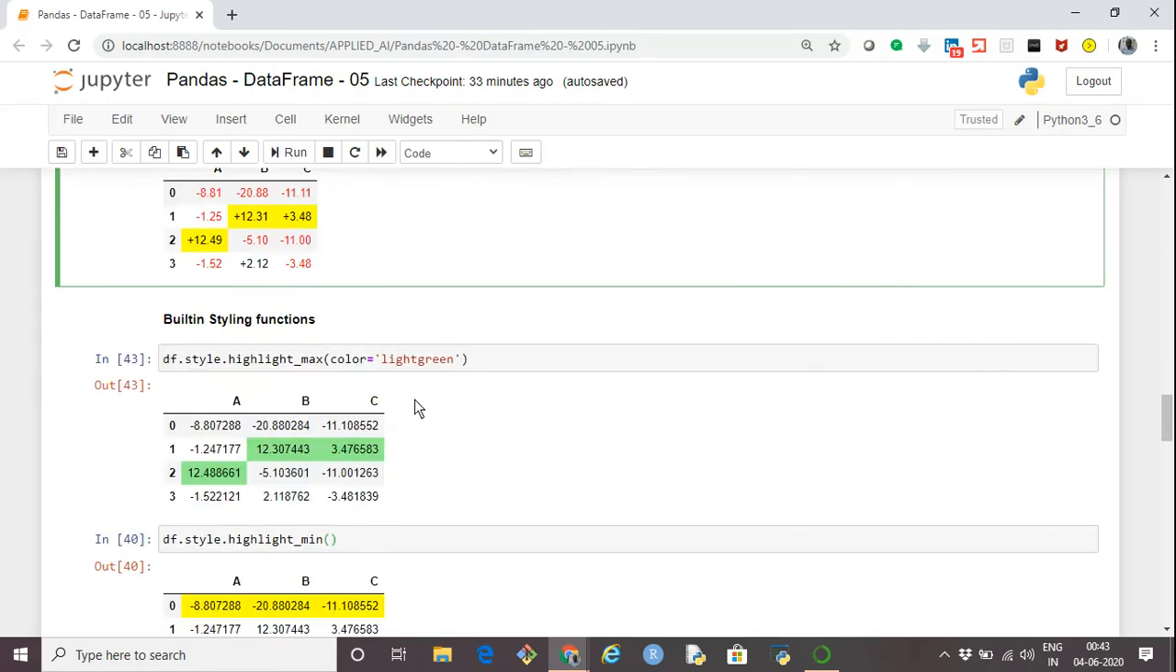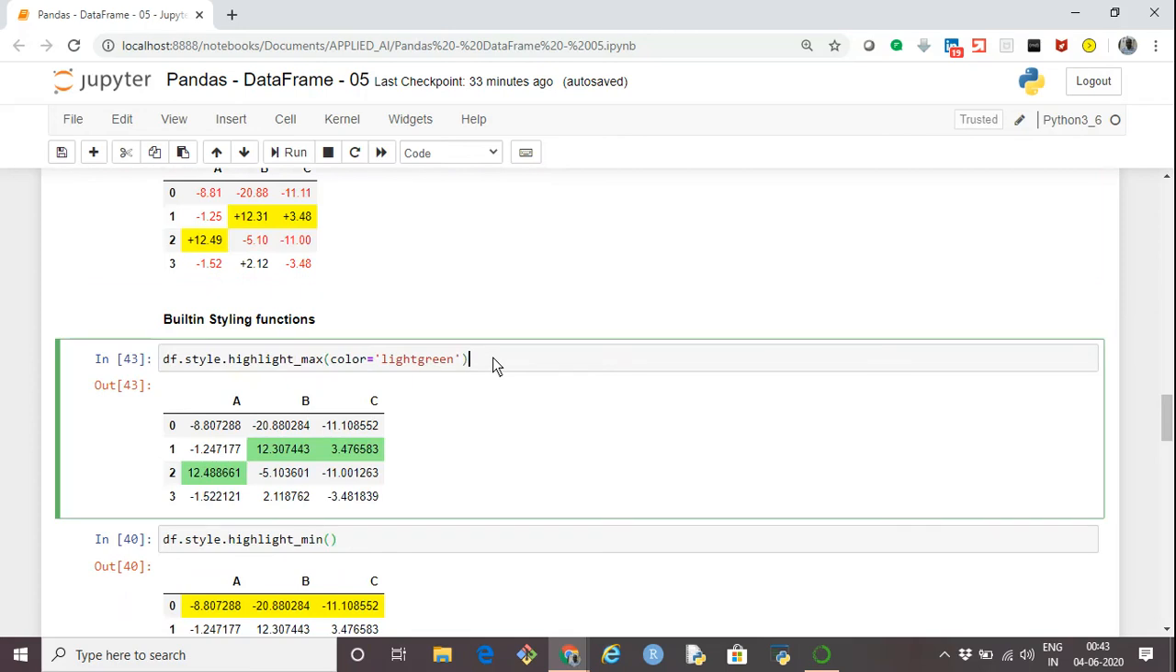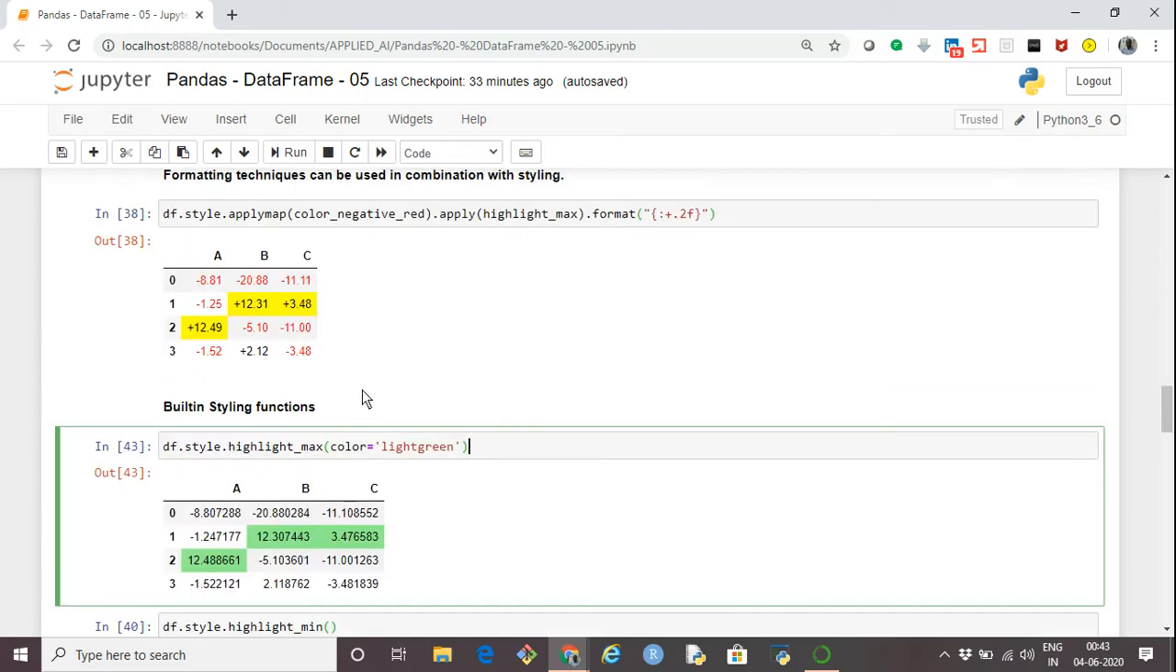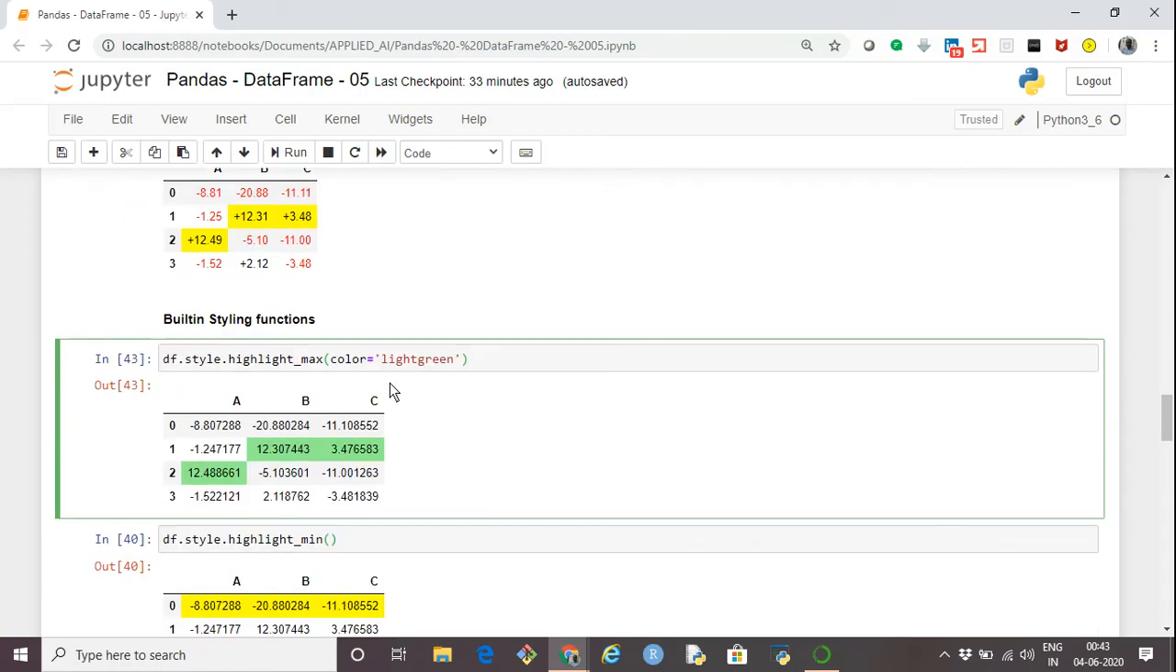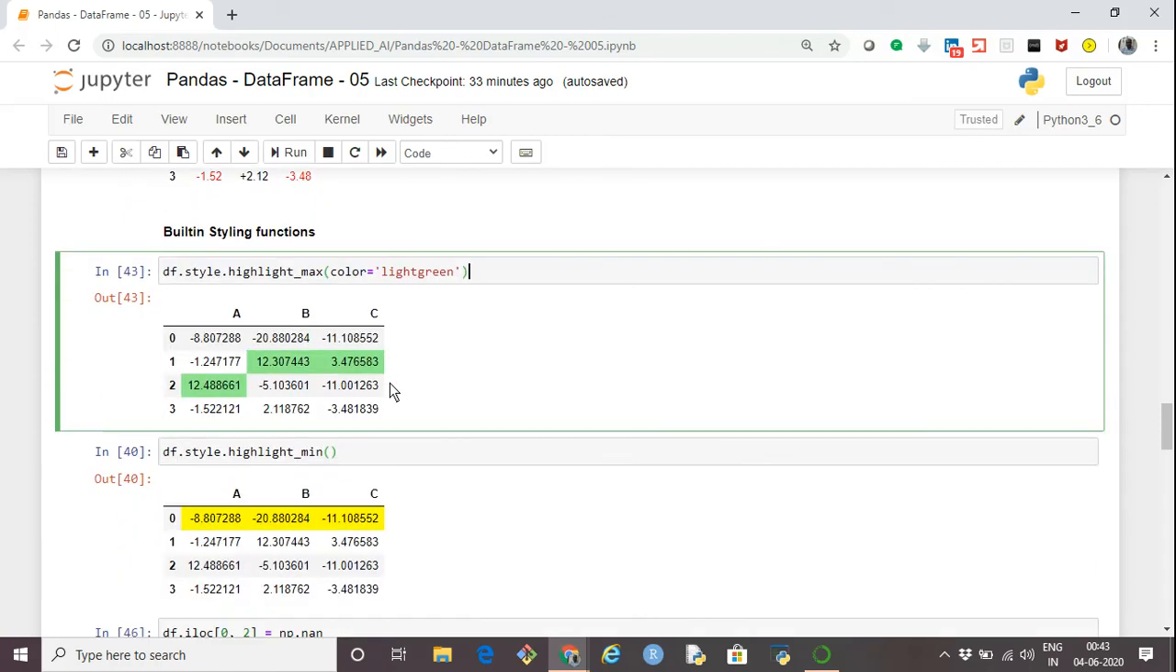Now there are some built-in styling functions that we can use. Let's say if we want to highlight the maximum. Earlier we actually wrote a highlight max function by ourselves. Now there are some built-in functions as well which we can directly use. So it's simple. What we have to do is just say df dot style. Df is the data frame, dot style, and the name of the function is highlight max, and we can specify the color which we want to use to highlight.